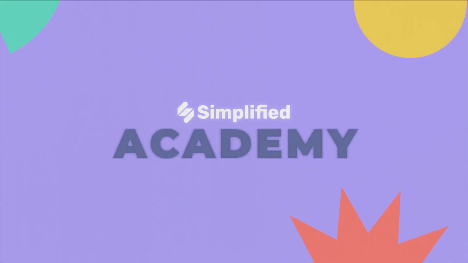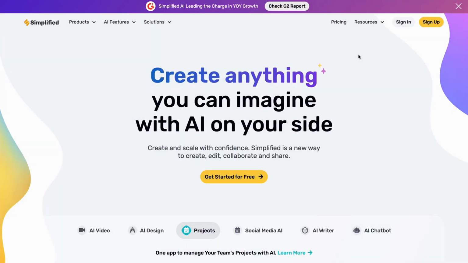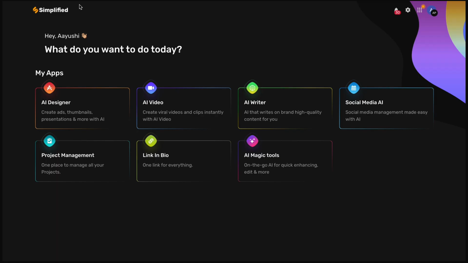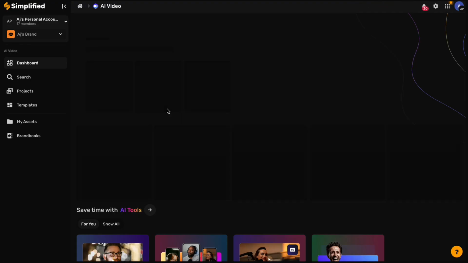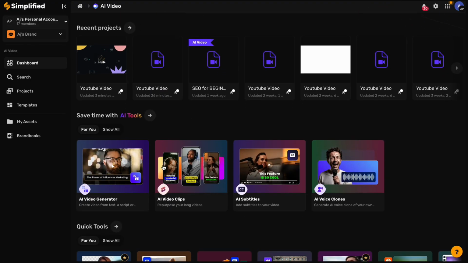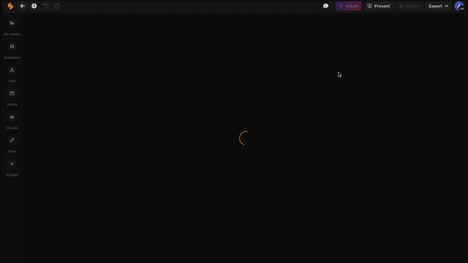Splitting your video project into two or multiple smaller videos is super simple. Log into your Simplified account. Go to the dashboard, then click on the AI video section. Once inside, open up a new or existing project.